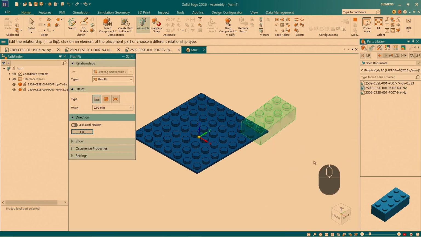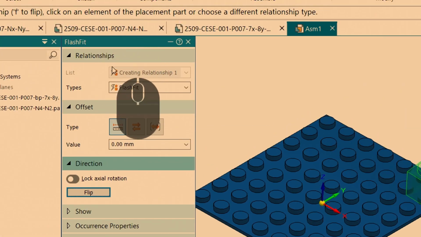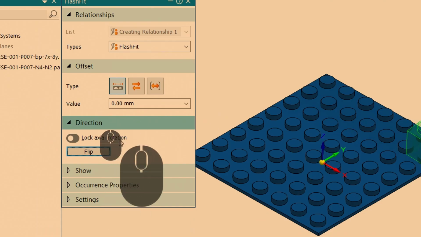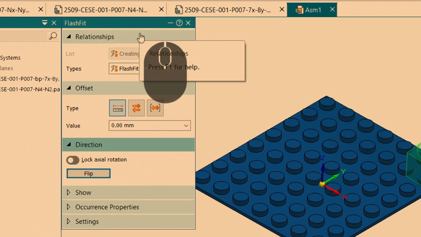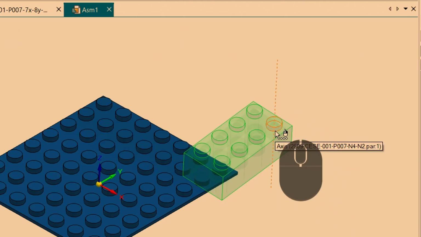let go. So now the part has kind of landed in, but it's showing in a kind of green ghosted format. And we see that the flash fit has started automatically. And that is Solid Edge prompting me to set up assembly relationships for the part within the assembly. So let's just set one assembly relationship.